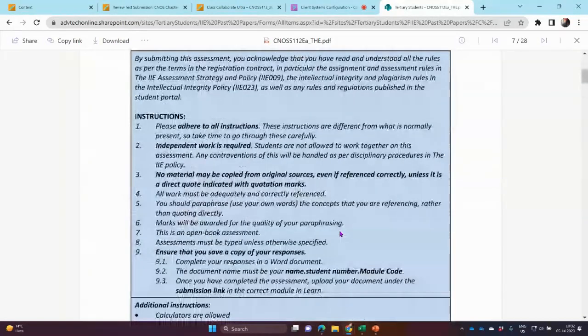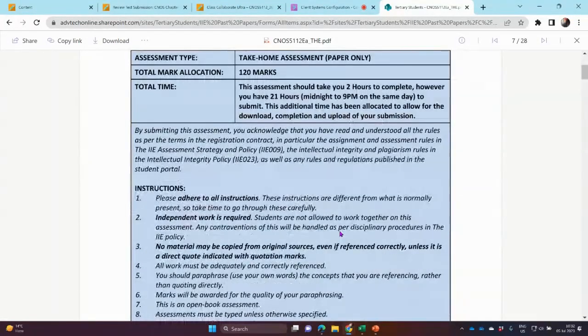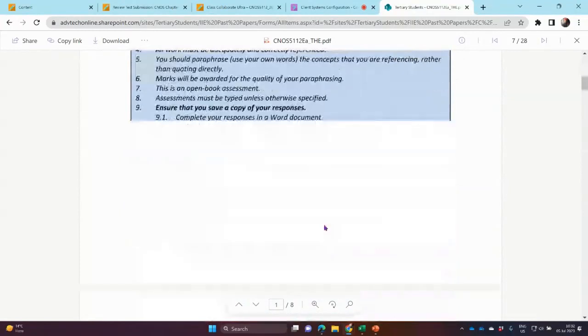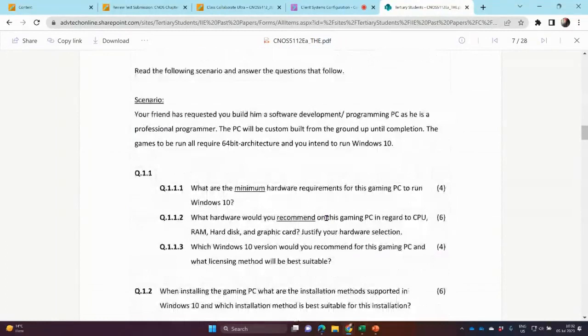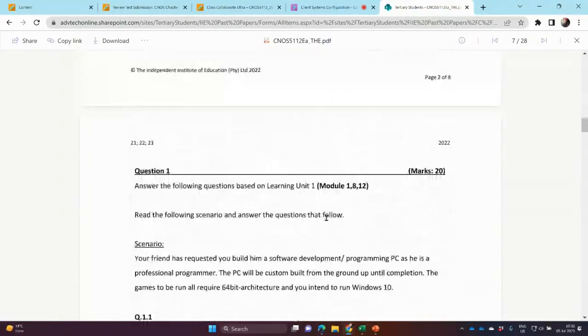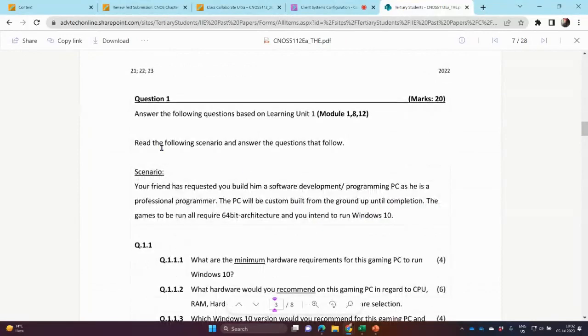So this was also a take-home assessment. So question 1 is 20 marks. It says answer the following questions based on learning unit 1, which is modules 1. They even tell you which is the modules again, so you know where to locate information. Read the scenario and answer the questions that follow.